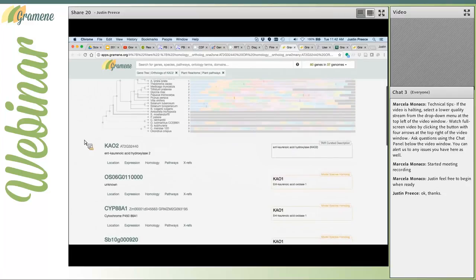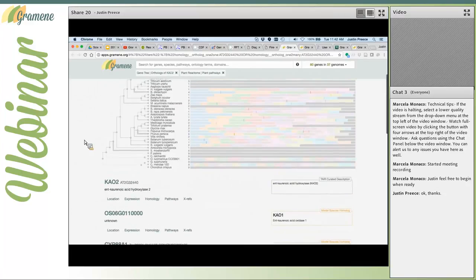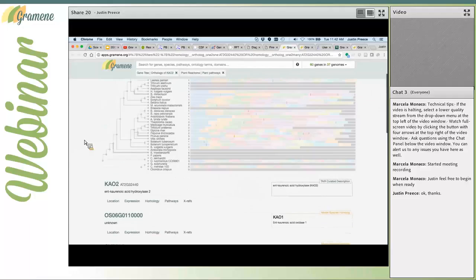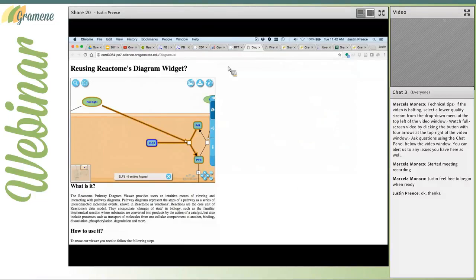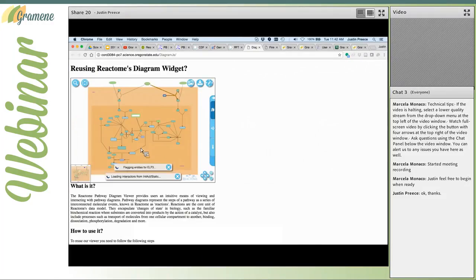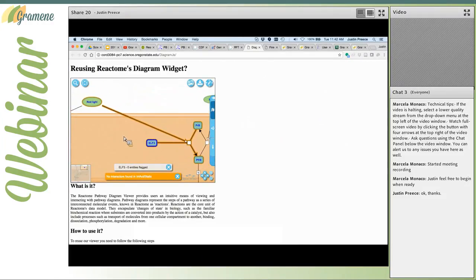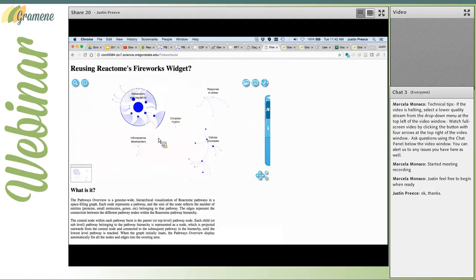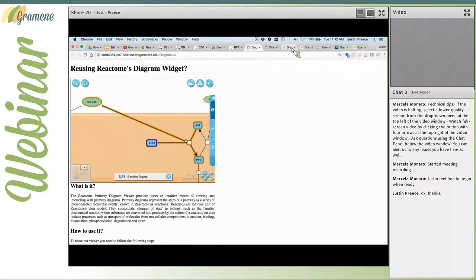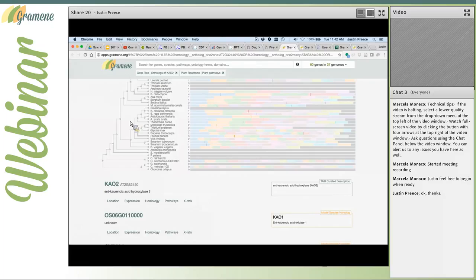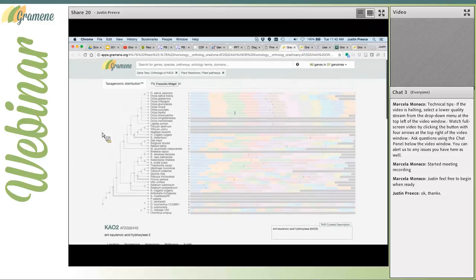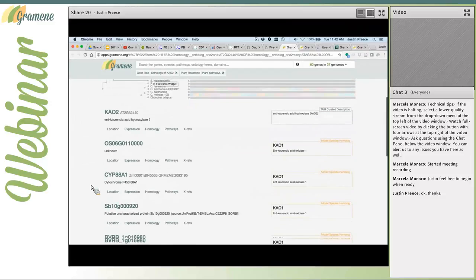We are developing, Andrew Olson at Cold Spring Harbor has been working on even tighter integration using some new features where we can embed widgets that represent pathways on the Plant Reactome just by calling them. It can pull them in. And also the fireworks diagrams. We can embed those in search results. So if I were to look for orthologs of KAO2, for example, and I want to find them in Plant Reactome, it will show me where those orthologs are across the various species in Gramene.